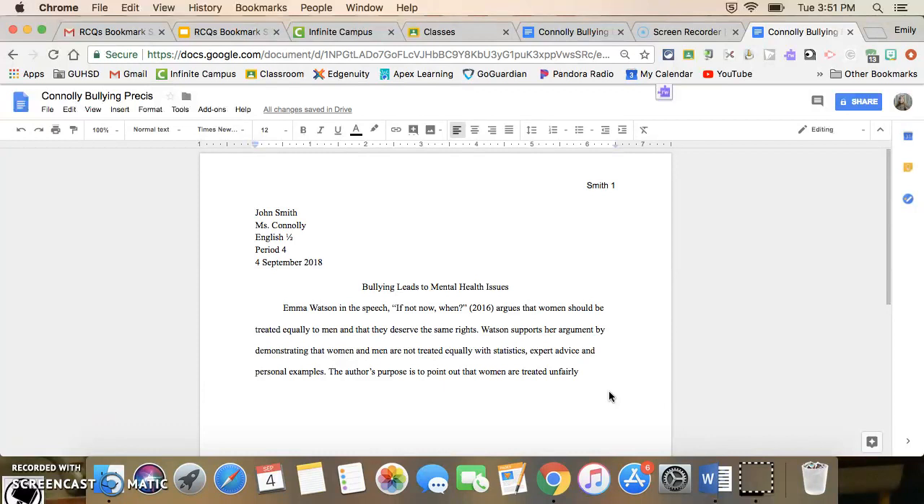And now I get to pick either in order to or so that. In order to, and now I need to say, why would she point out that women are treated unfairly? If my main argument is that women and men deserve the same rights, I'm going to say, in order to make people take action for equal rights. So this is like in Soapstone when we talked about what does the author want you to say, feel, or do different. Okay? Then we're going to sentence 4.